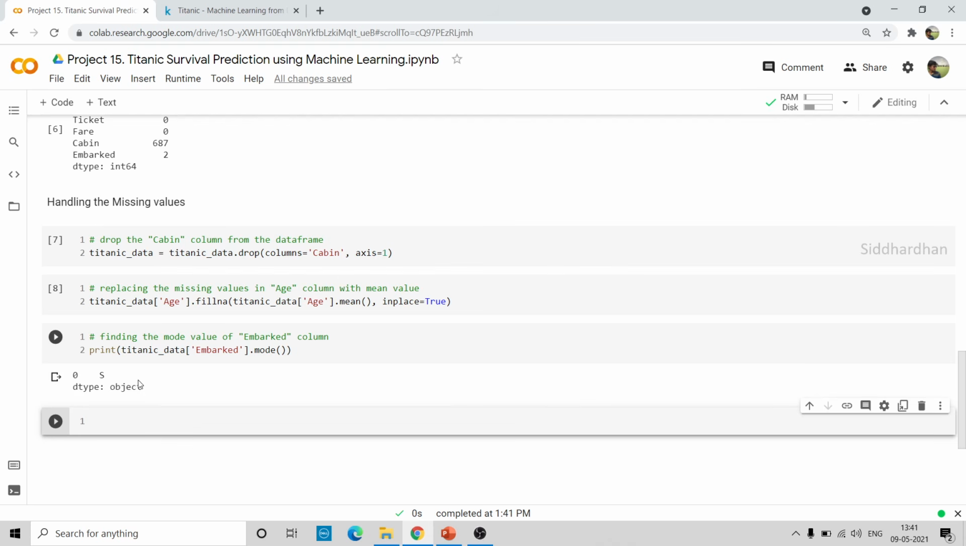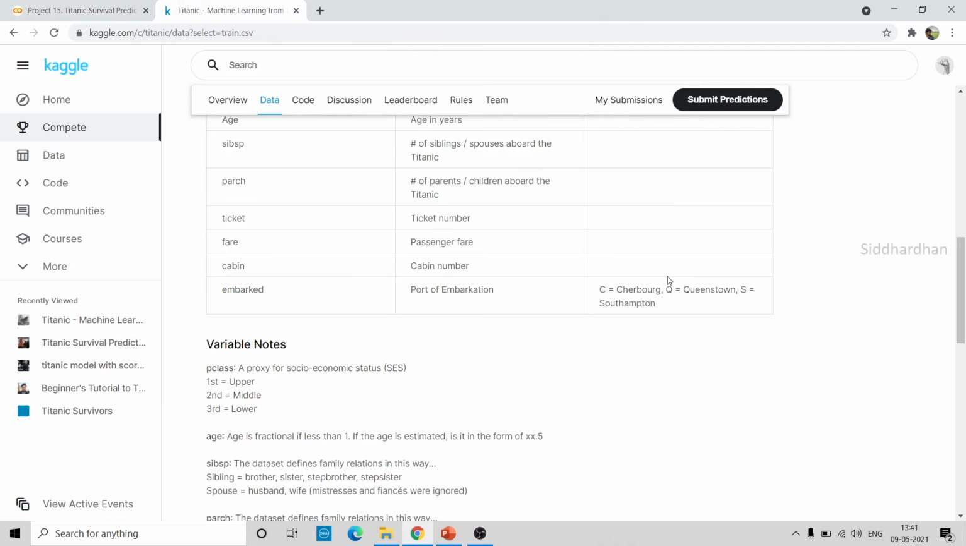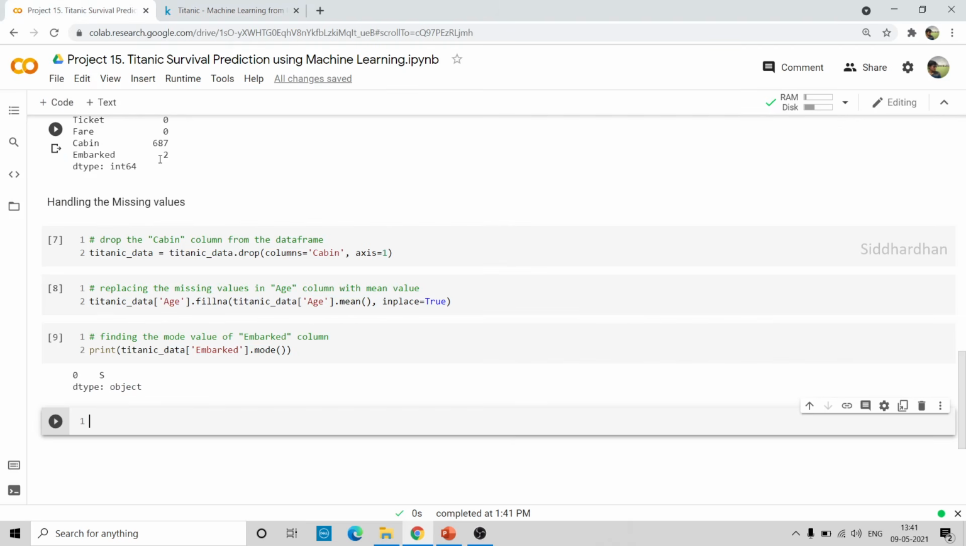So you can see here the mode value is S. Out of the three values C, Q and S, the S value is repeated a lot of times. That means most of the people boarded the ship at the Southampton port. So what we need to do is replace these two missing values with this value S.